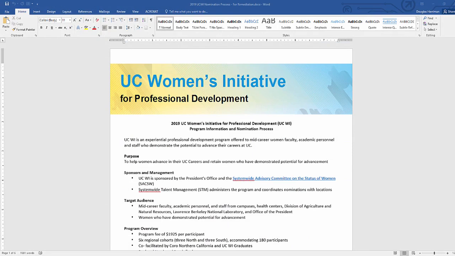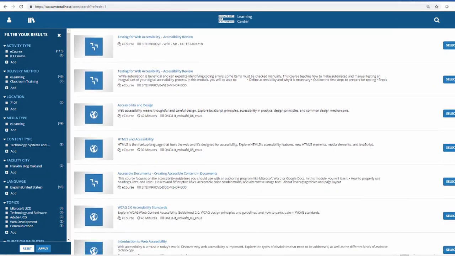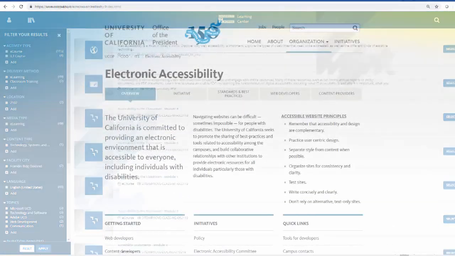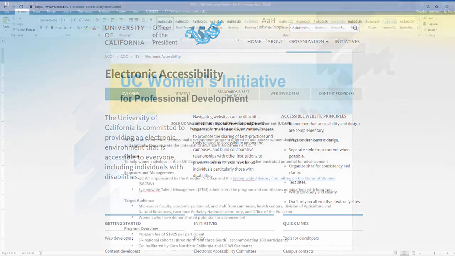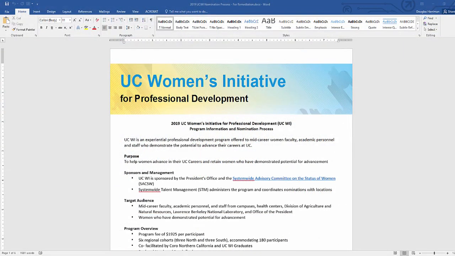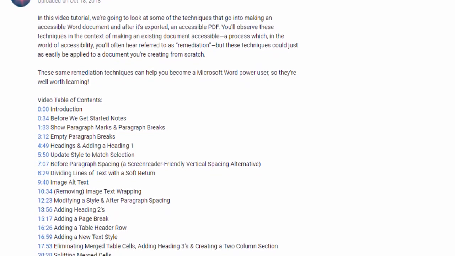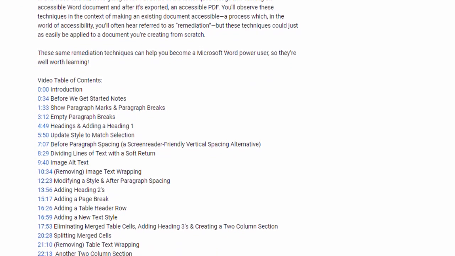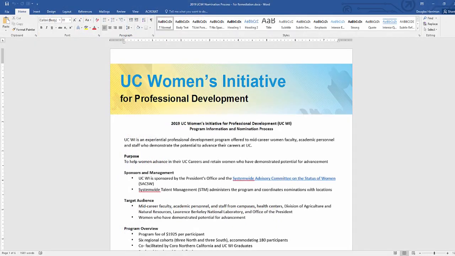Second, this tutorial is not meant as a first-time introduction to electronic accessibility, so if you're totally unfamiliar with the topic, while you are welcome to try following along, I also encourage you to search the UC Learning Center for accessibility trainings available at your location, and to check out the Office of the President IT Electronic Accessibility website, also linked in the video description. Lastly, since this video is pretty long, we've included a table of contents within the video description that you can use to identify and jump to specific sections or topics within this tutorial. Alright then, let's get started.